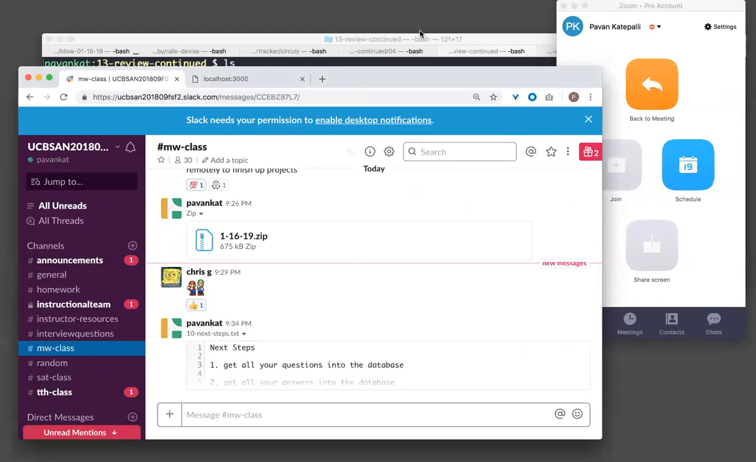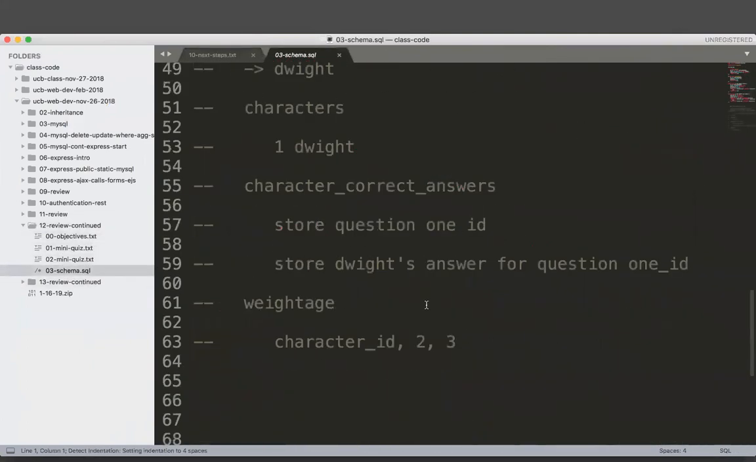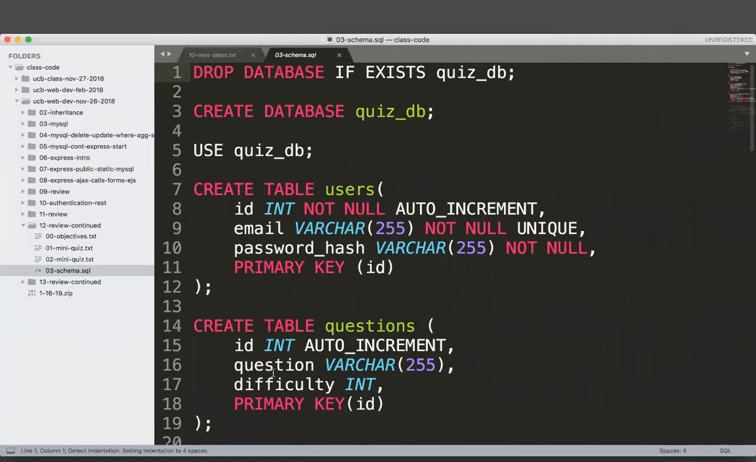So I wasn't here on Monday. Yeah, I was wondering. Monday's class was right here, all the code. In 12 review, we kind of did it. We did a quiz, and then we did the schema. We did this whole thing together.